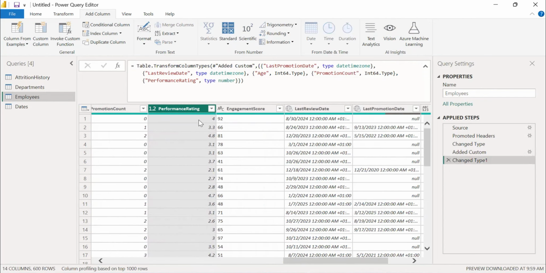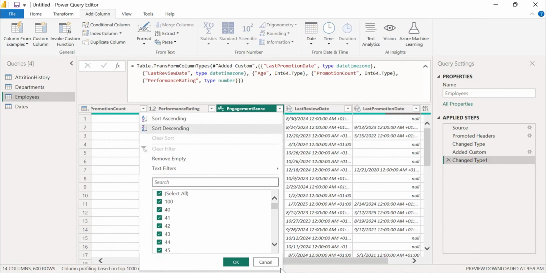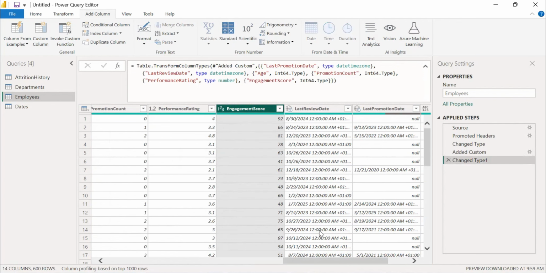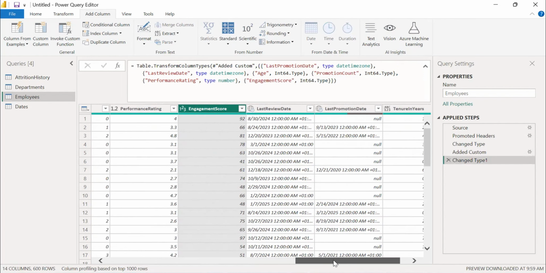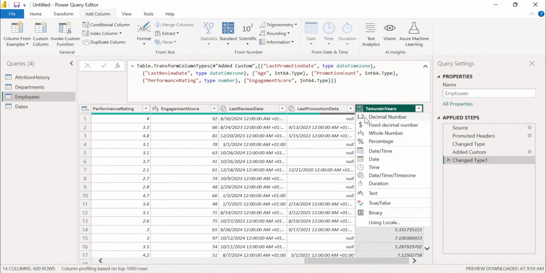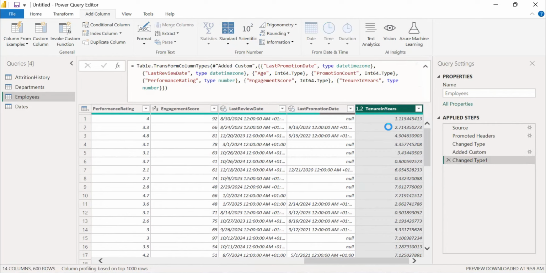Okay. Engagement score, they are basically all whole numbers. So let's make them whole numbers. We've worked on last review date as well as promotion date. Then the tenure in years that we added was supposed to be in decimals, right? So let's put them in the right data type. Okay. So now we can go on without any disturbance.